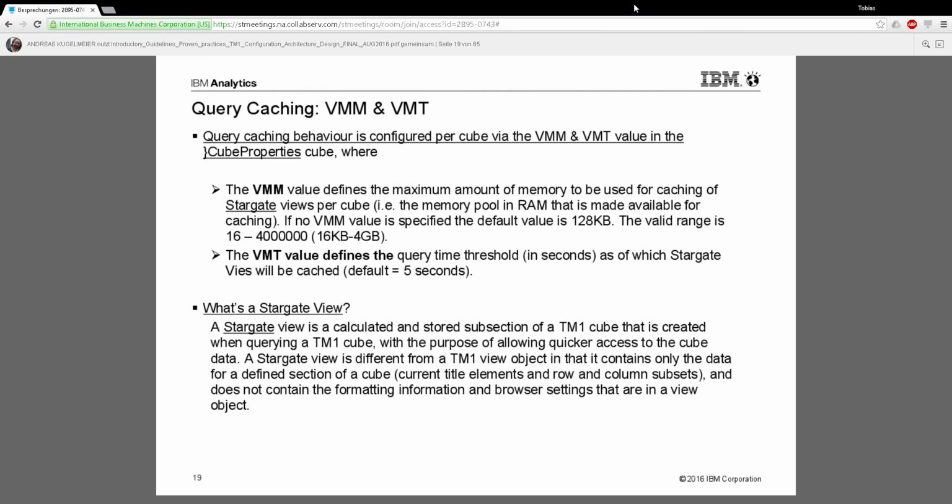Okay? We'll talk about recommendations on the default value soon. The VMT value defines the query time threshold as of which Stargate views will be cached. The default is 5 seconds. I typically leave it at 5 seconds. If something runs less than 5 seconds, I don't bother caching it.